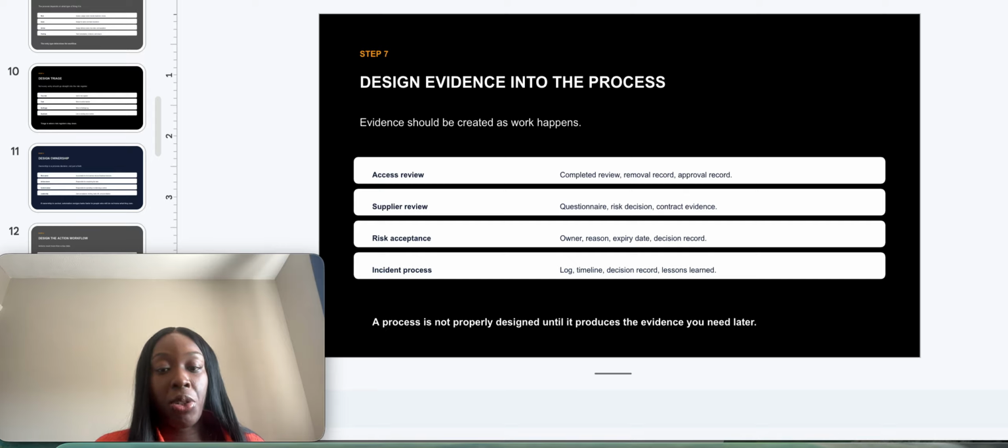So for example, access reviews, you should have a completed review. So once you've reached out to all the different managers, you should have a folder that contains all the information that you collected in that review, assuming you do it once a year, for example, for general access. And then a removal record, so again, that's a print screen of the ticket that shows removal or revocation of access. Approval records, so showing the workflow, showing the individuals that approved an access request, whether it's privileged, whether it's standard. Supplier reviews, so that's the questionnaires, the risk decisions, contract evidence, so showing the security schedule, showing what has been agreed, showing a due diligence exercise, just to make sure that you can evidence that due care has been taken.